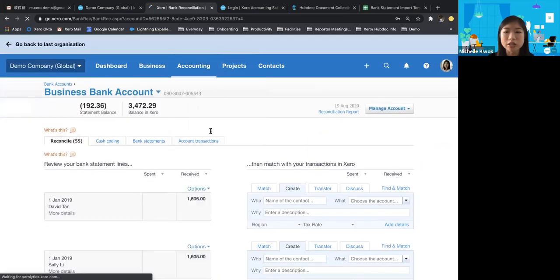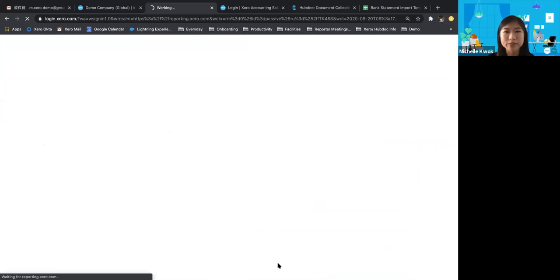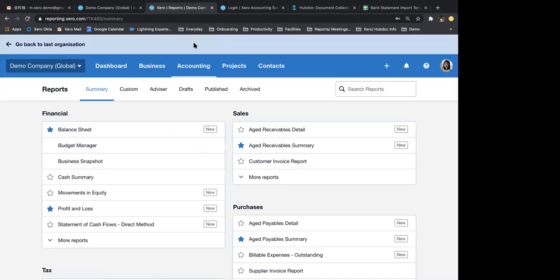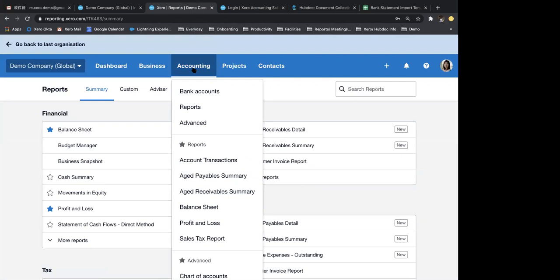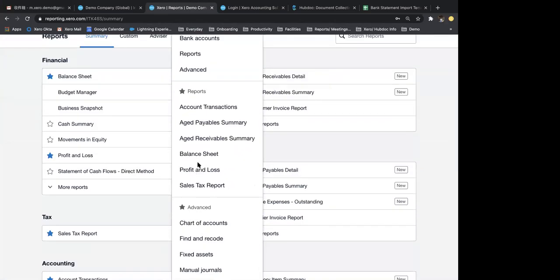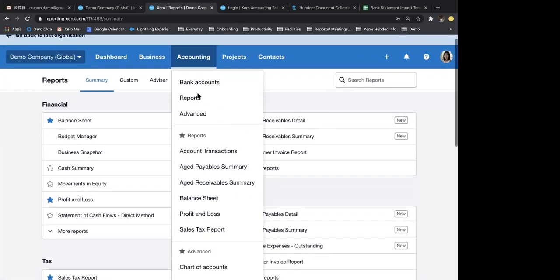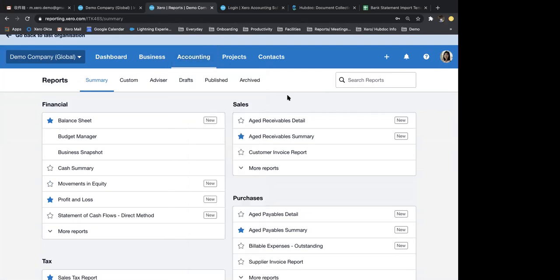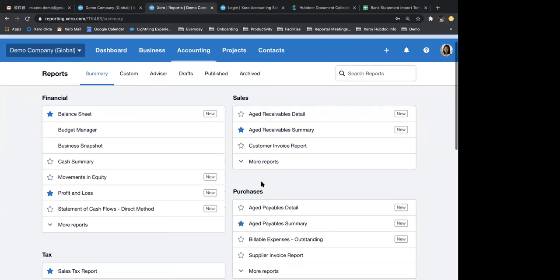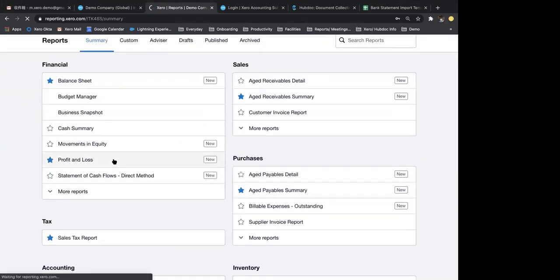Next, I want to take a look at reports. A lot of people might say, oh, I cannot really see that many reports on your system, I don't think it's comprehensive enough. But actually all you have to do is click into the reports tab, and that's where you can see the complete list of reports that are available on Xero. There are around 50 to 60 reports on Xero available for you to use. And today we're going to take a look at the profit and loss report.